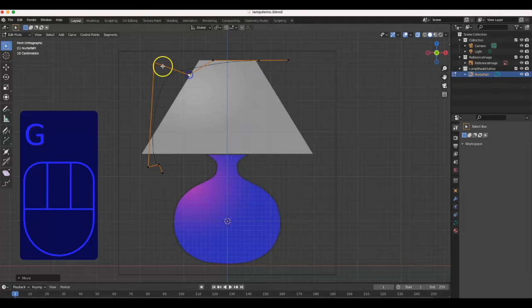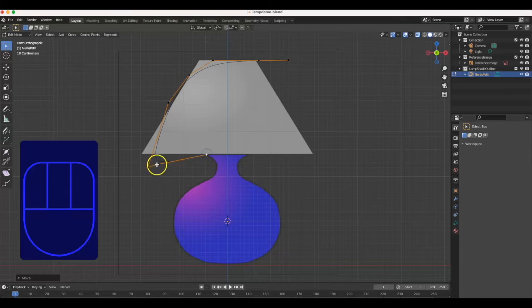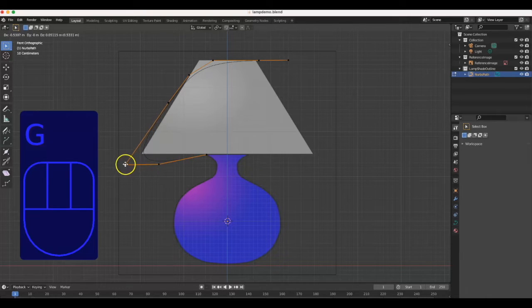Now we are ready to shape our curve against the reference image. To move a point on the curve, simply click on it and then type G, and then you'll be able to move it freely with your mouse.